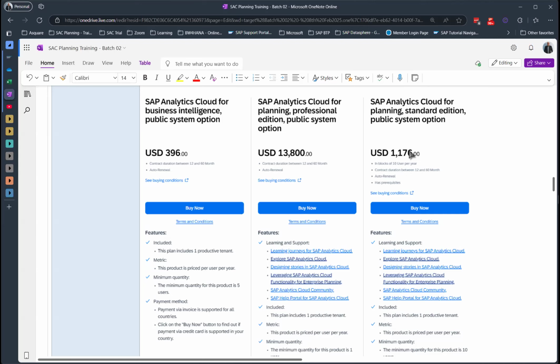So you can see the price difference is huge. Here it is around 1,200 US dollars per year per user. Now this comes in blocks of 10 users also. That means you cannot buy a single user license for standard. If you want to go for standard, then you have to buy 10 users at a time. That means you have to multiply this times 10. So it will become 11,000. So essentially this and this come to the same price.